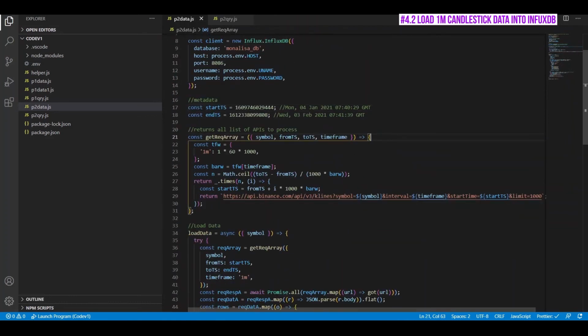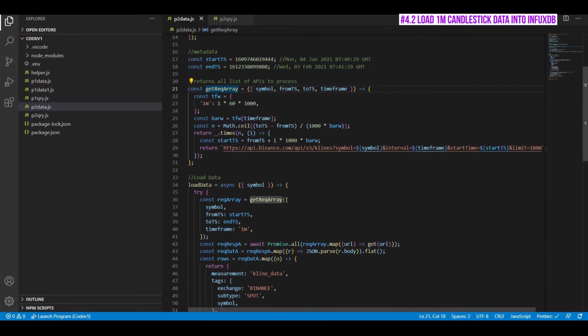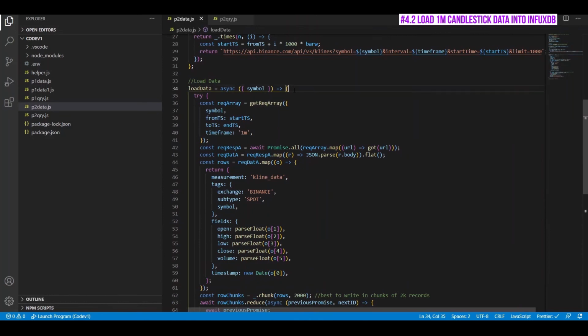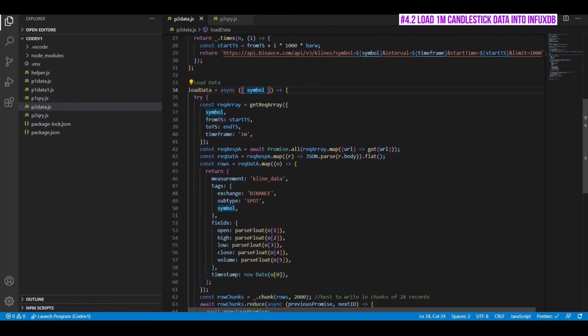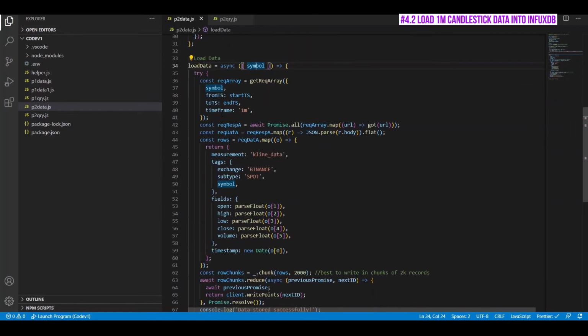And I'm going to need a function that takes this from and to timestamps and returns all the APIs that we have to process for a particular symbol. And the reason we need this is because if you're familiar with Binance APIs, I talked about this several times, we can only download 1,000 candlesticks at a time. So we have to make multiple requests in order to download 1-minute candlesticks for the past 1 month. So using this function, we get all the APIs that we need to process. And then I have a load data function where we can pass in the symbol for which we want to download the data. And as part of the first step, we're going to get all the requests that we need to process.